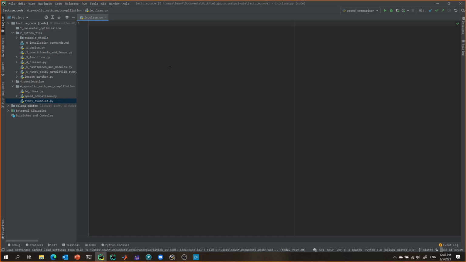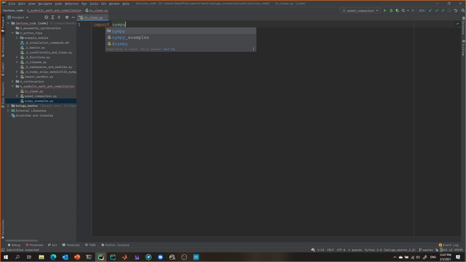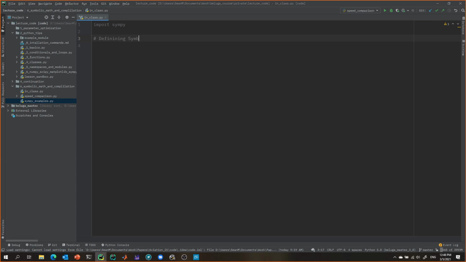Okay, let me make this larger so you can see it well. Let's start by importing SymPy, and then defining symbols. There's more than one way to define symbols.